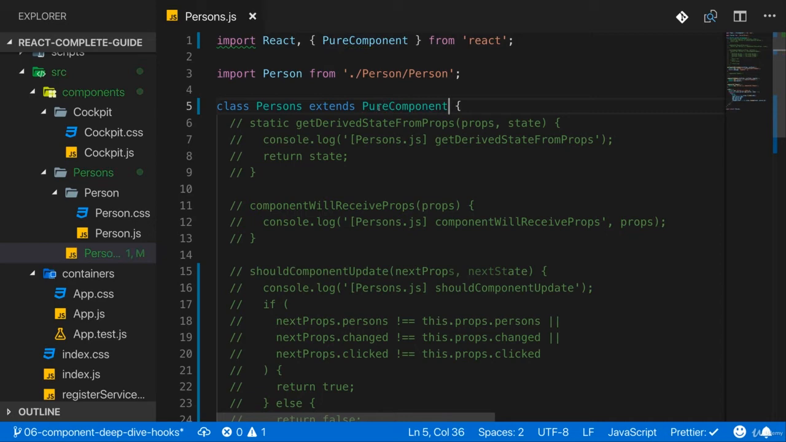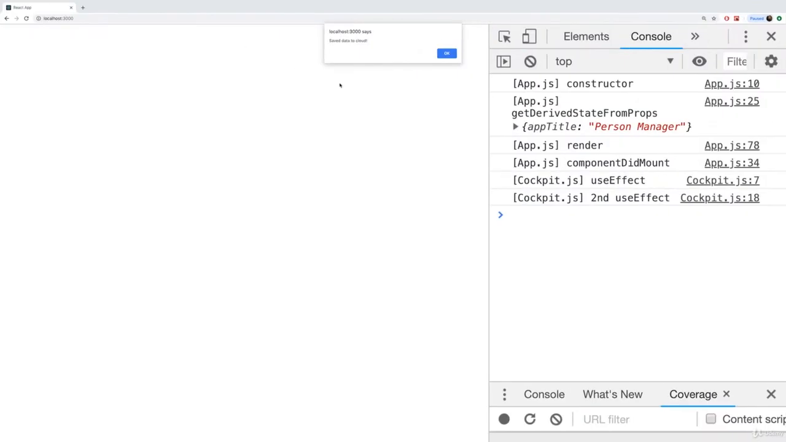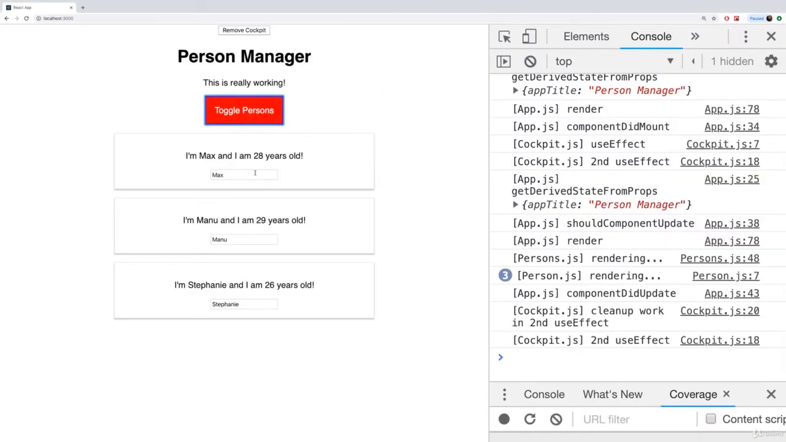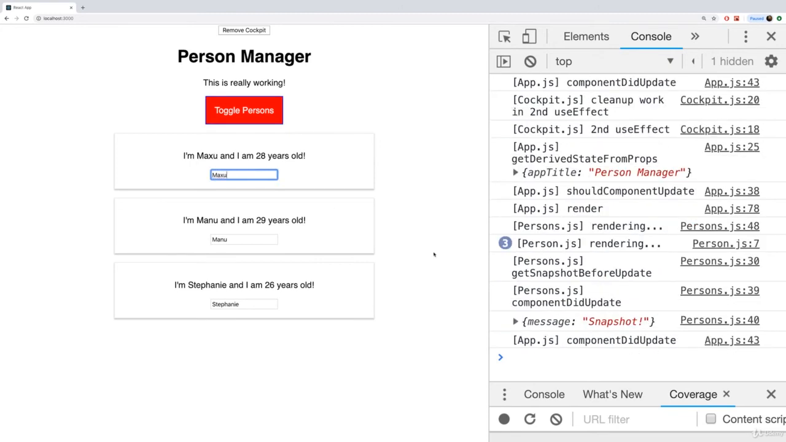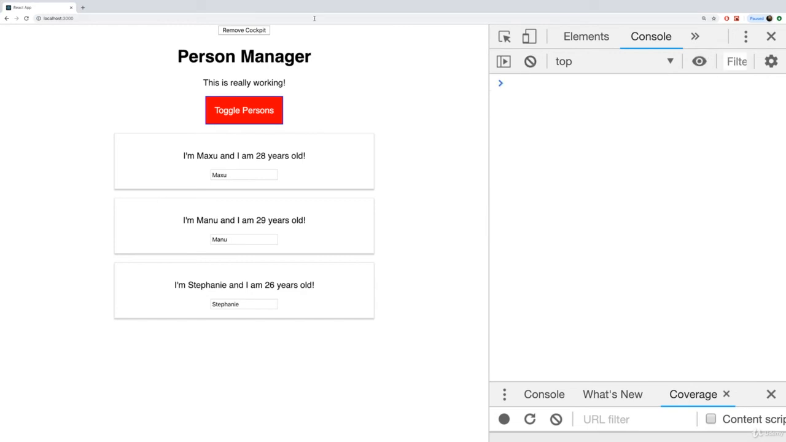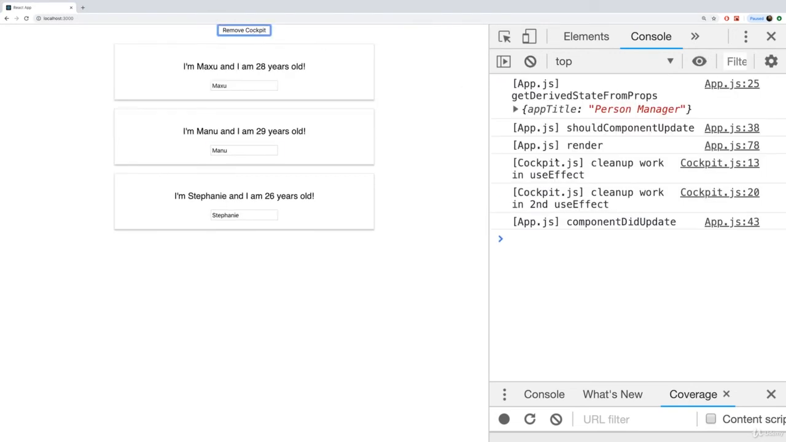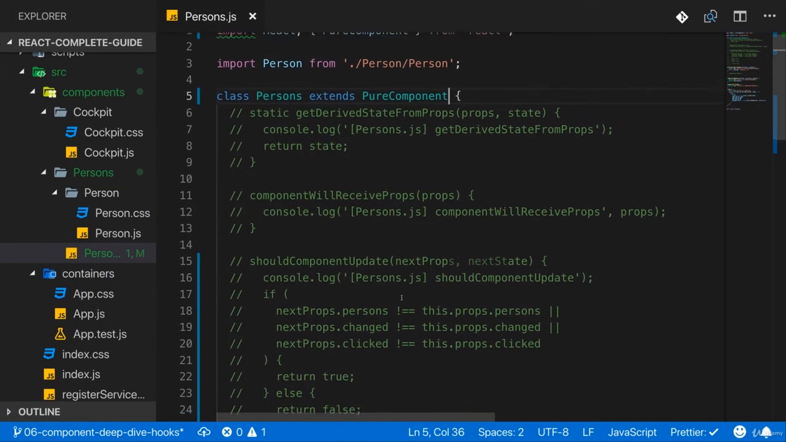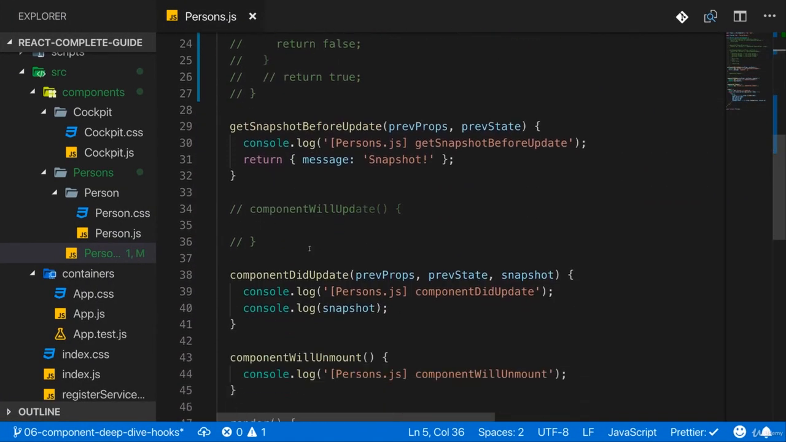And what PureComponent does is it works just as before. I can type here and you see the person's update lifecycle runs. But if I remove the cockpit, we don't execute any code from persons, not even shouldComponentUpdate because I commented that out, but also no other lifecycle hook.